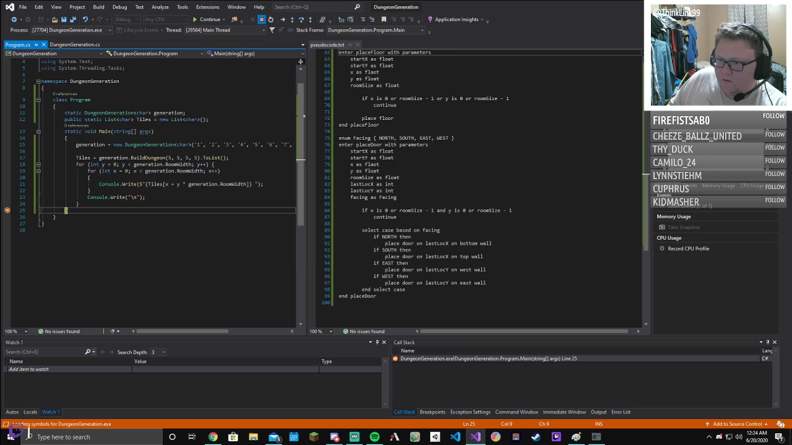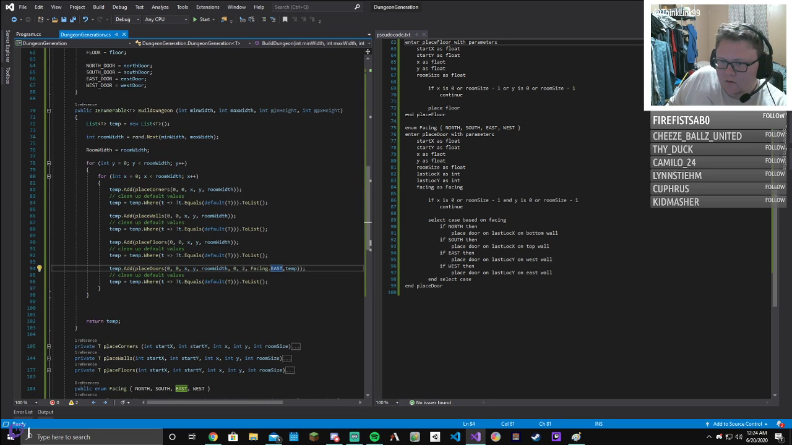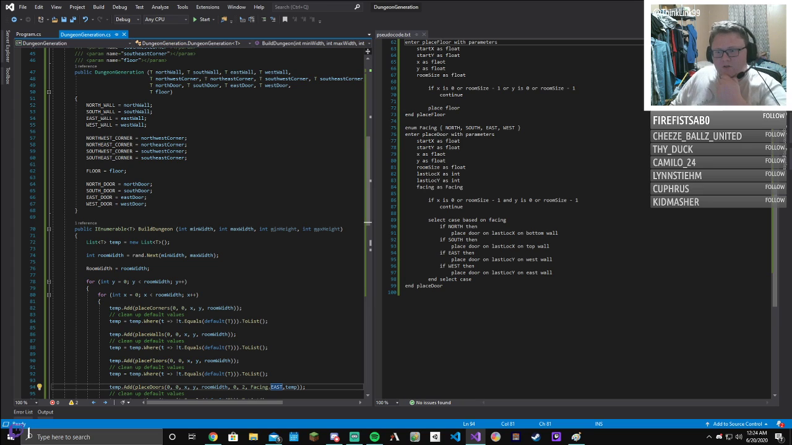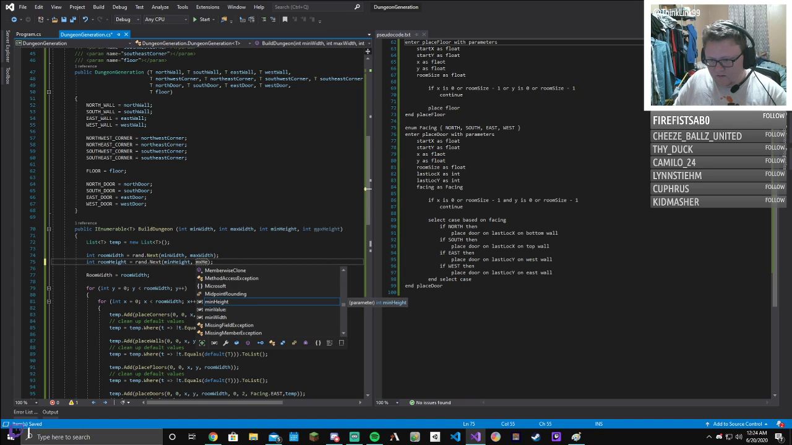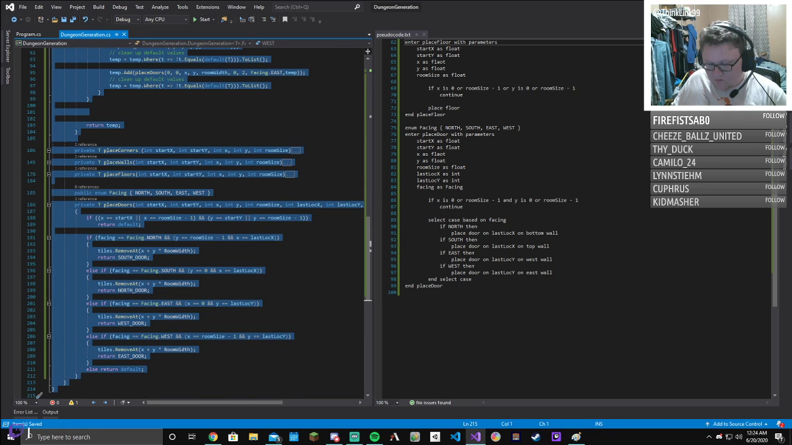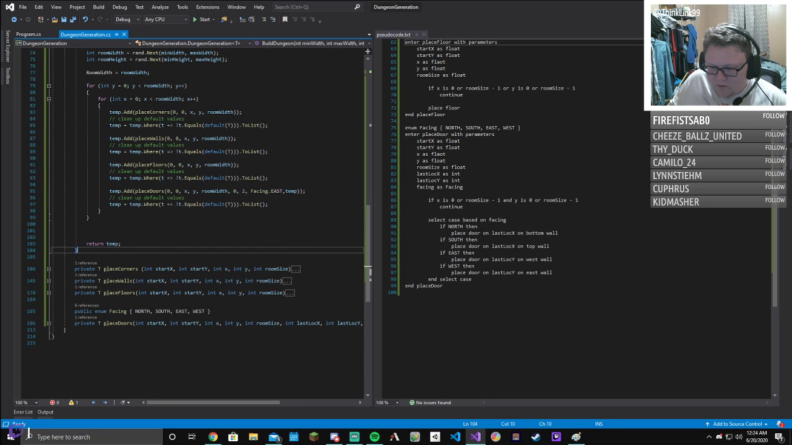So we have a good square, but obviously I had it set up to do, or had planned to do, a random width and a random height. So let's get into that. So I'm just going to copy this line, change this to be random height. This is going to be min height, and this is going to be the max height. Oh shit. And I don't really think we'll have to change anything down here.